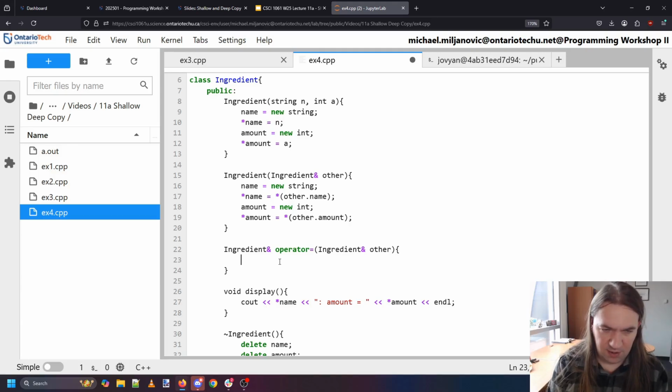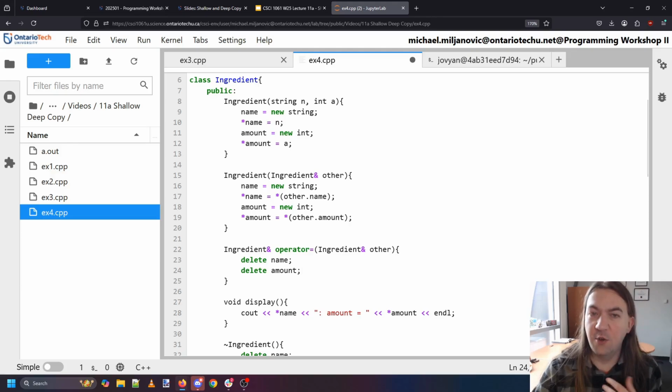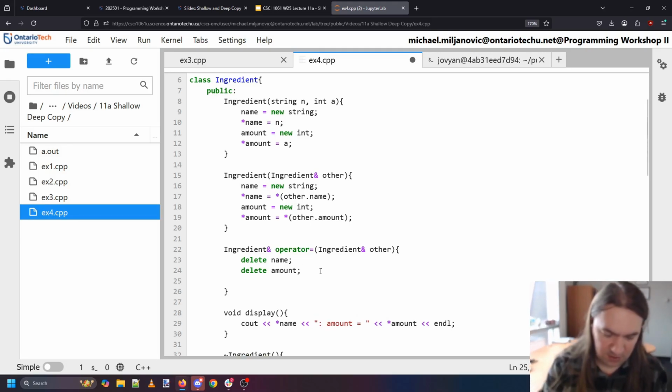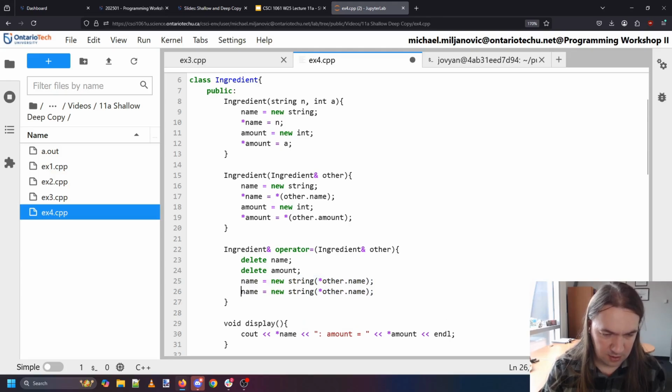So what I want to do is, first of all, I need to delete the current name and delete the current amount, because otherwise I have a memory leak. Every time I make an equals, if I don't do this delete, then the memory that I allocated when I created the ingredient is just going to hang around the computer forever, and it's not going to be safe. So now that I've deleted these things, I can say name equals new string other dot name dereferenced. And the amount equals new int other dot amount.